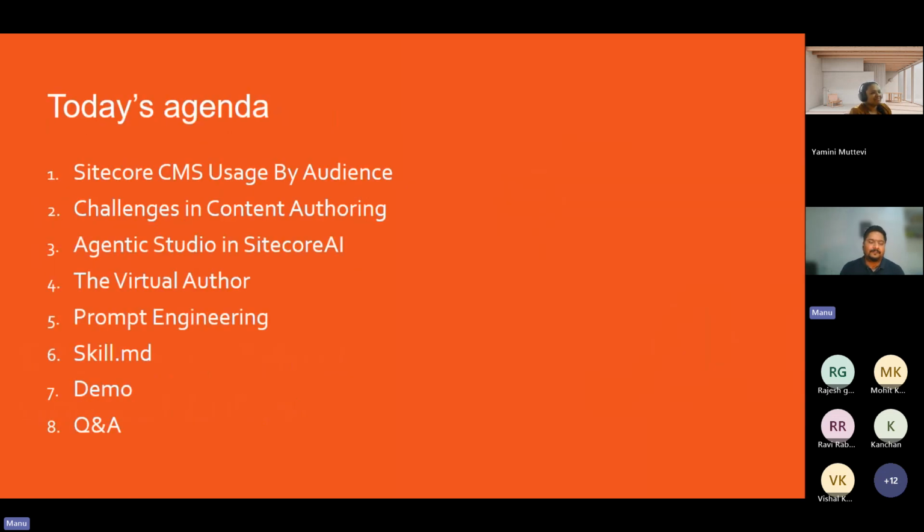Okay, so the agenda basically. First, I will go through the audience who are using Sitecore. Then challenges faced by the authoring team. Then Agentic Studio. Then what is the virtual author? And then prompt engineering, skill.md, demo, and then Q&A.